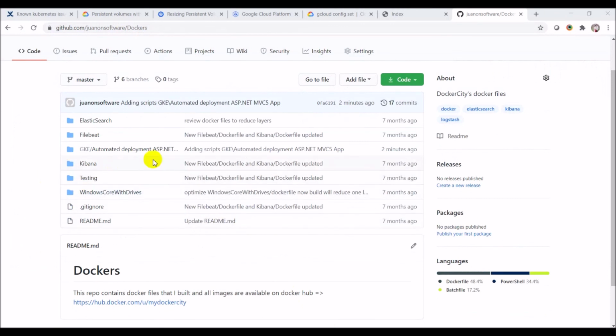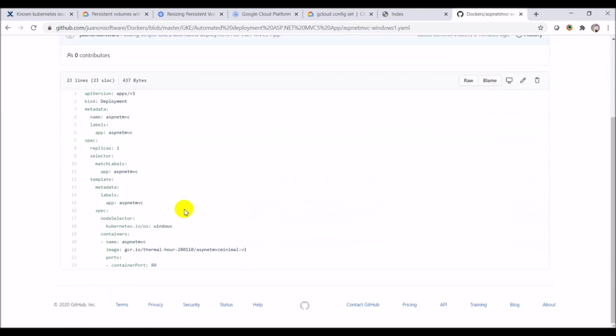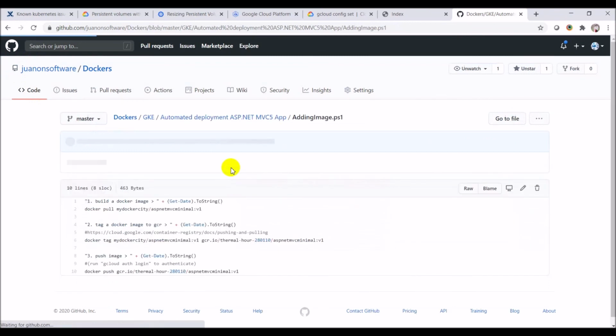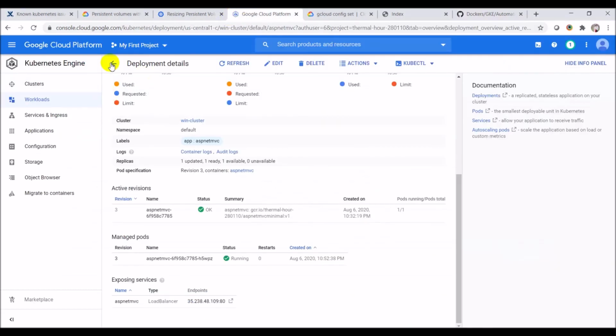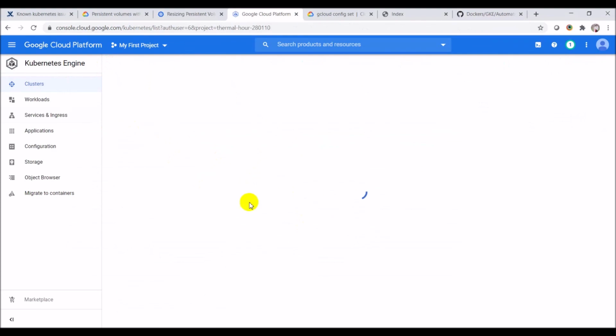If you would like to get the script we show here, you can go to my Docker repository and go to this place. You have all the scripts, and before running on your local machine, don't forget to change this in two files, the YAML file and also the adding image. So we can see here the deletion is complete. You can go here, the workload, there is nothing, the cluster, there is nothing.